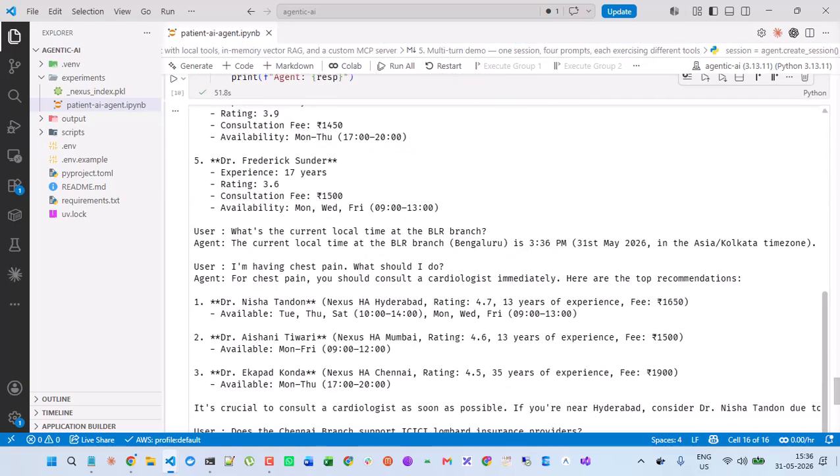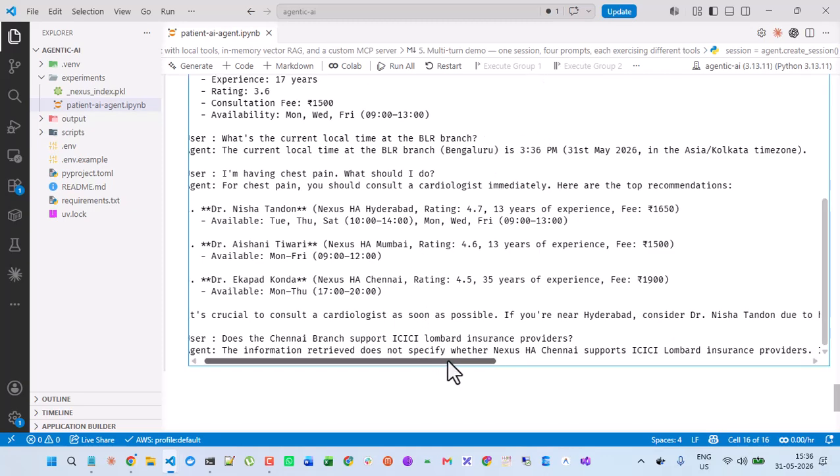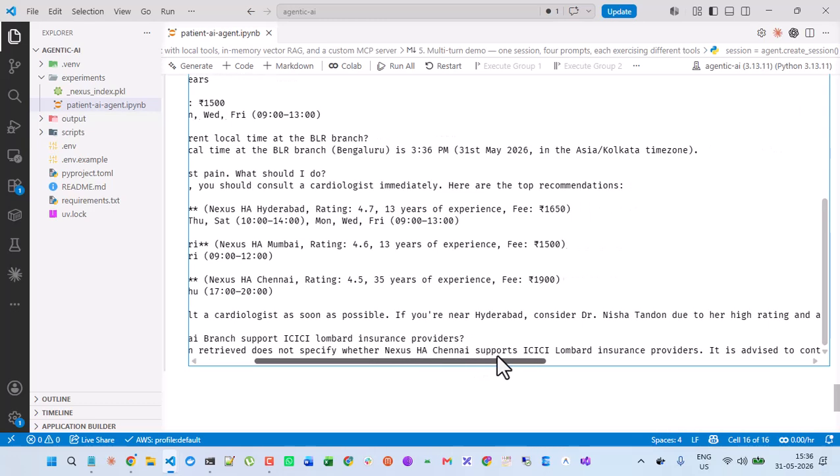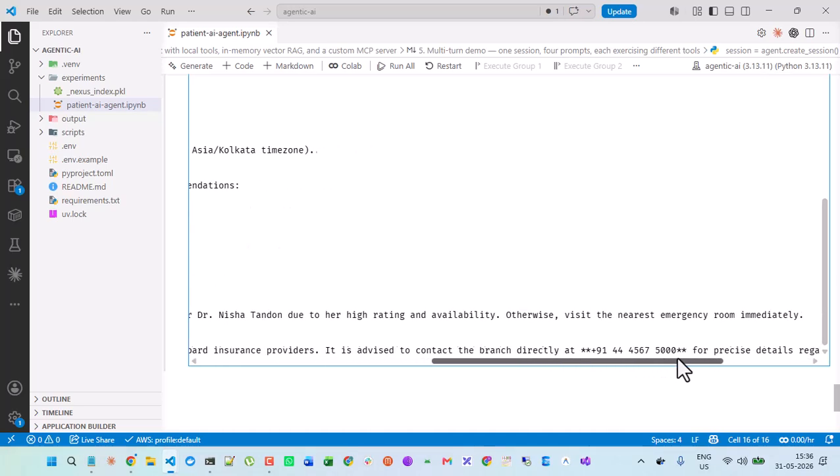And I'm having a chest pain. What should I do? For chest pain, you should consult a cardiologist immediately. Here are the top recommendations. So we do now have the results. Does the Chennai branch have ICICI Lombard insurance providers? The information retrieved doesn't specify whether Nexus HA Chennai supports ICICI Lombard insurance. It is advised to contact the branch directly.